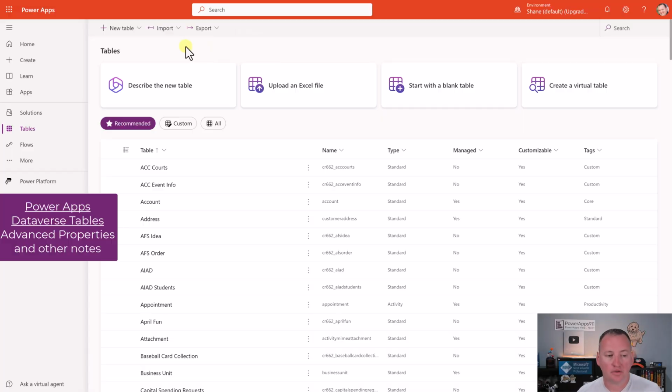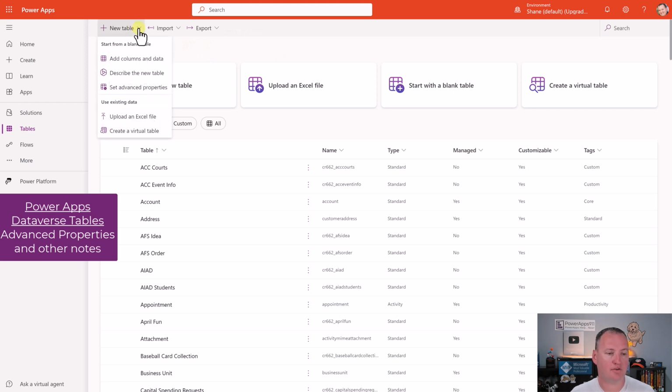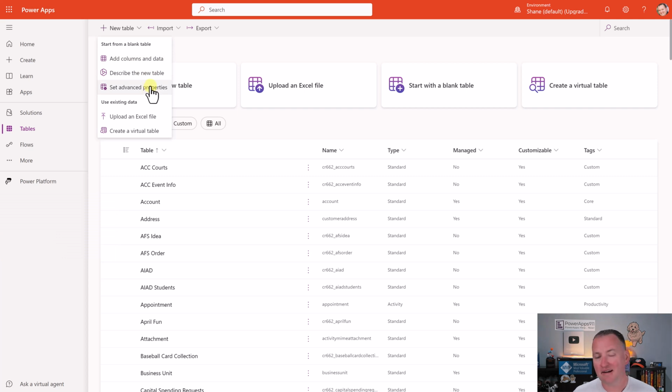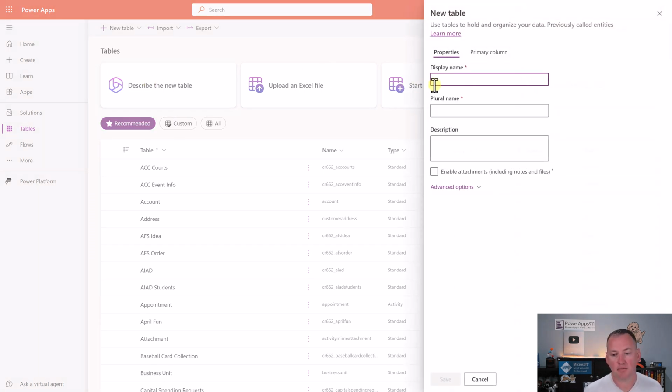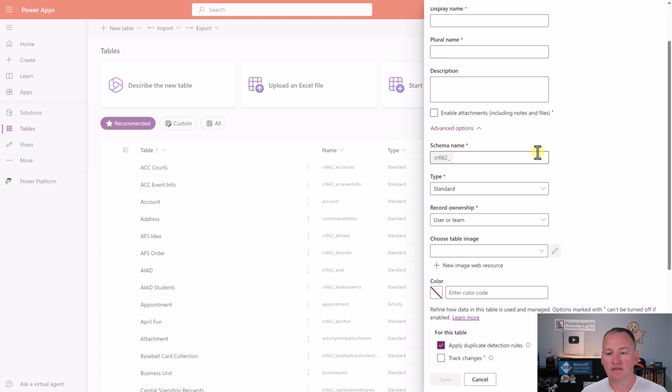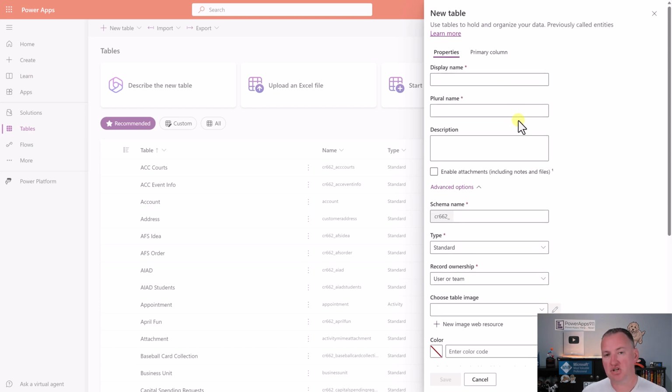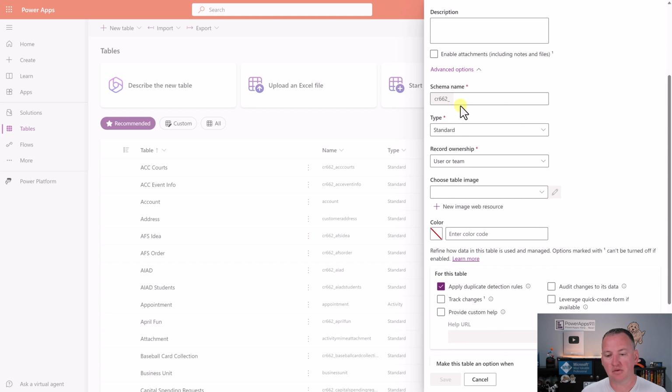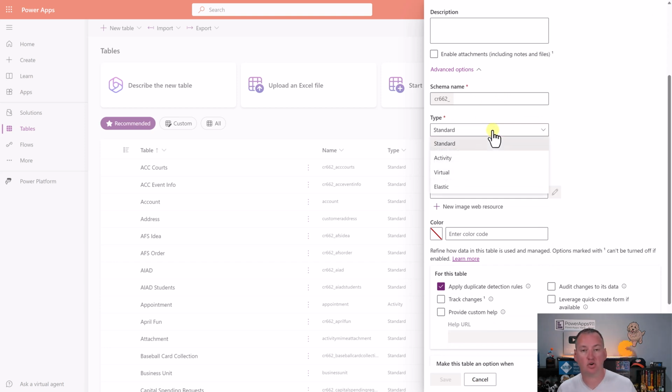Okay, now other things that are worth noting. So if you hit the drop down here, so like add columns and data, right? So like these are the things you've already seen. Set advanced properties. So this is here if you wanted to create a new table, but you want to be able to specify all these options going forward, like you kind of did in the old way, basically. Really, though, most of these options can be changed after the fact. The things you were really going to come here for if you want to do a different type, so standard, activity, virtual, or elastic table.